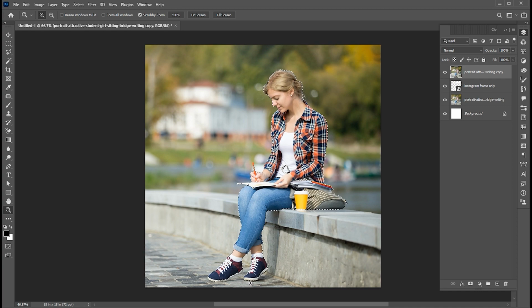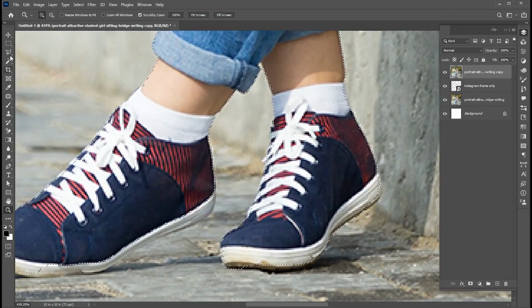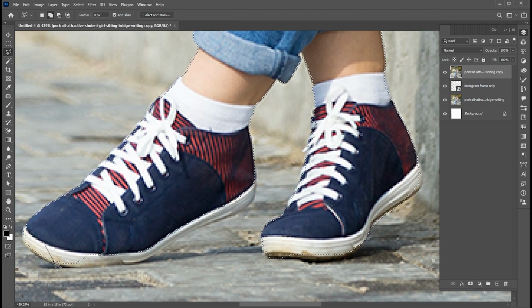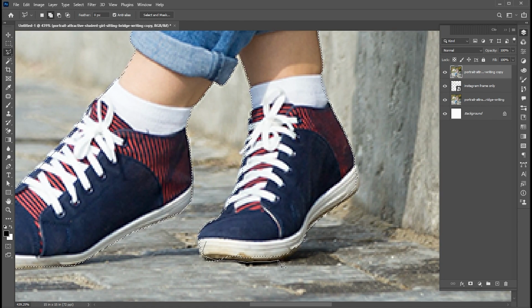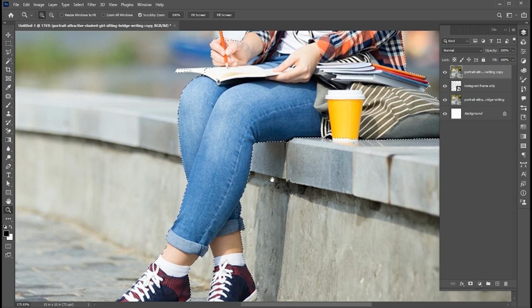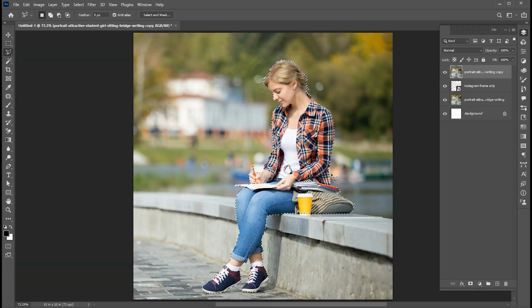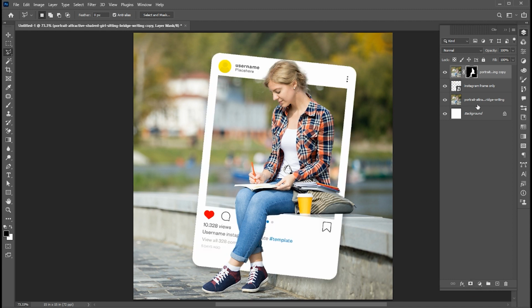Here I need some manual selection. I am using polygonal lasso tool for this. Then add layer mask to it. Select the brush tool and apply to erase unwanted area.